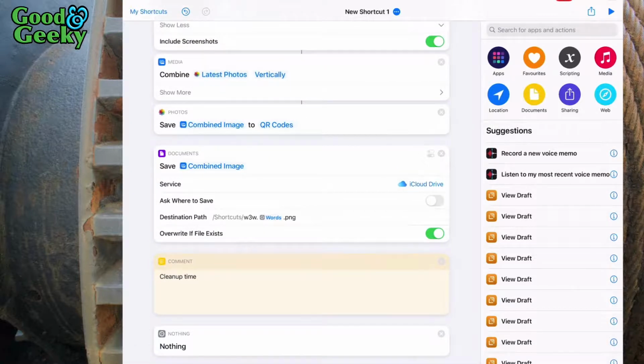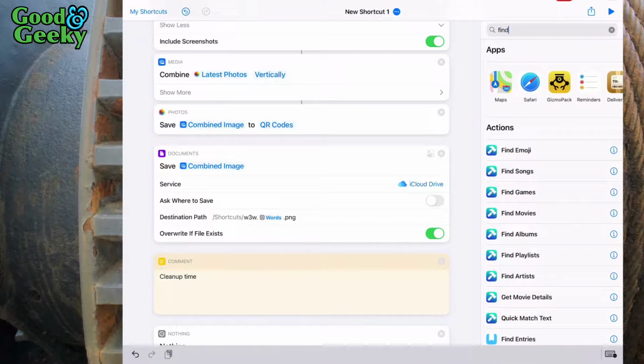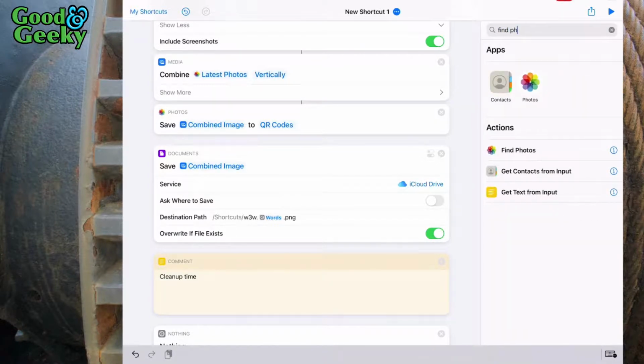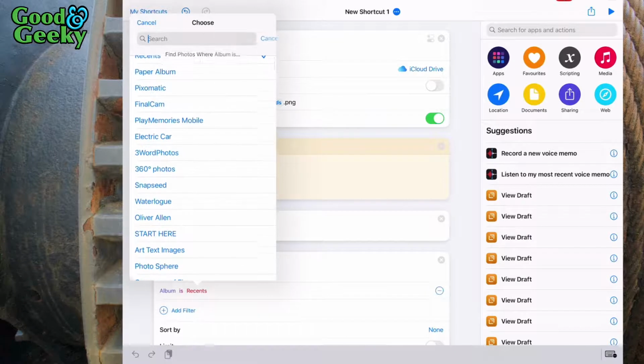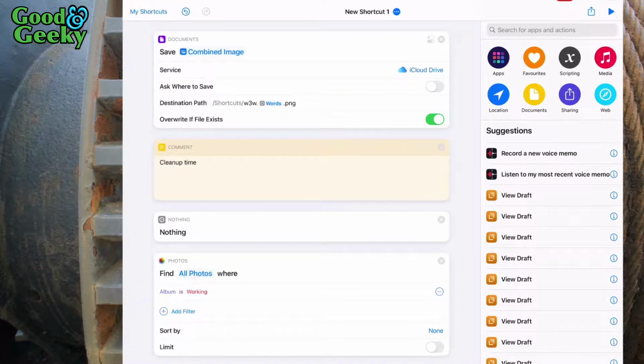So to clean up, we need to find some photos. Find photos. And we want to look in the working folder. It's only a working folder, so we can delete whatever's in there. We're not working on anything else at the same time, so it's just going to get rid of whatever we've just done. So we don't need to filter any more than that. There's no limit on this, and that's it.